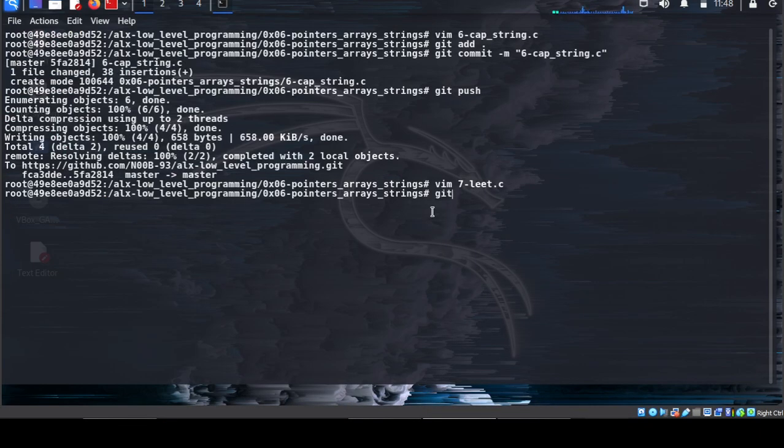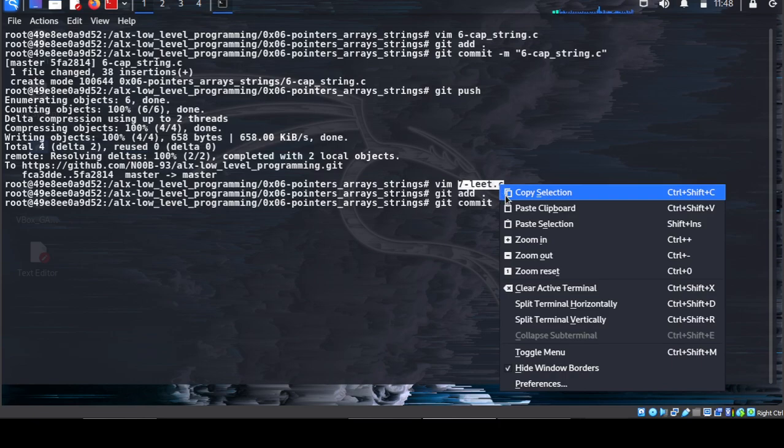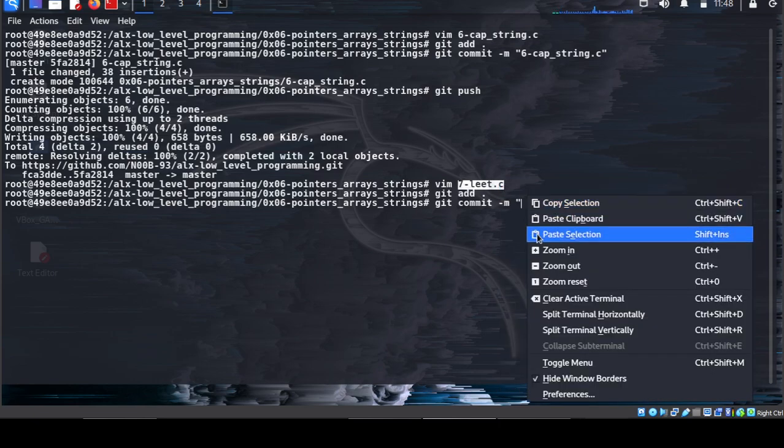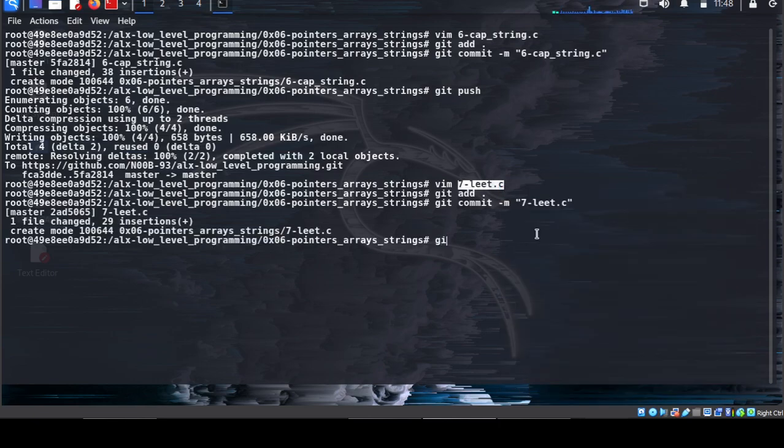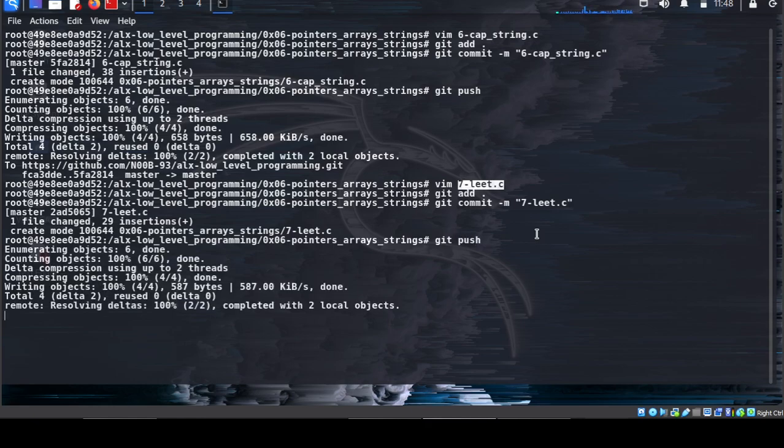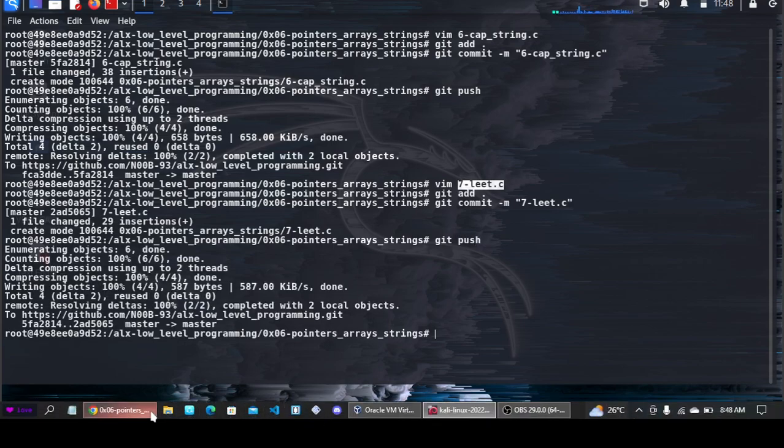So we git add, git commit -m followed by 7lit.c, which is the file name. Then git push. So now we can check the code.